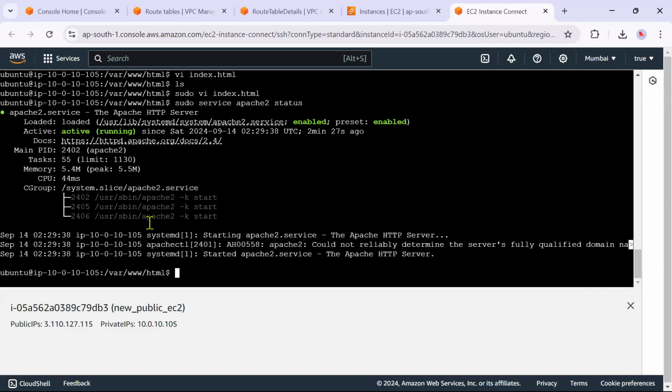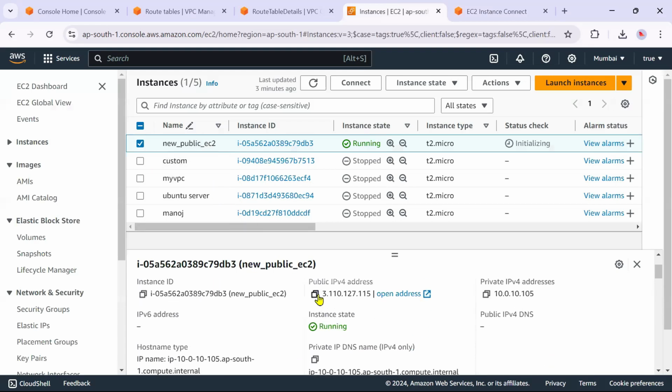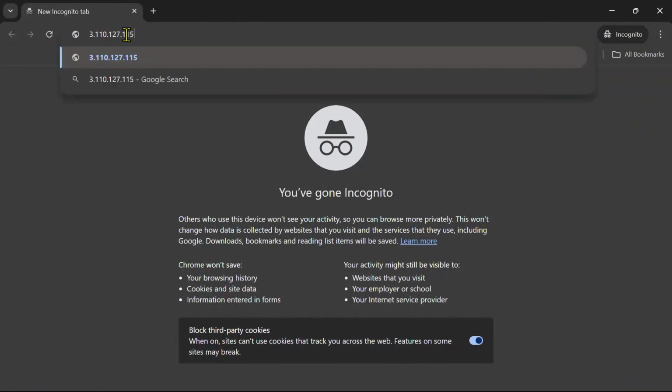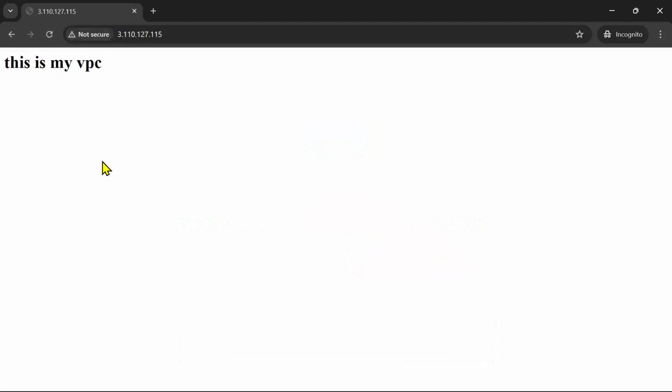Now, if you want to see your website, just come to your EC2 instance, copy the public IP address, go to your internet browser, paste this with your port number 80. Just wait for a second. See, it has been hosted. You have successfully hosted a website.